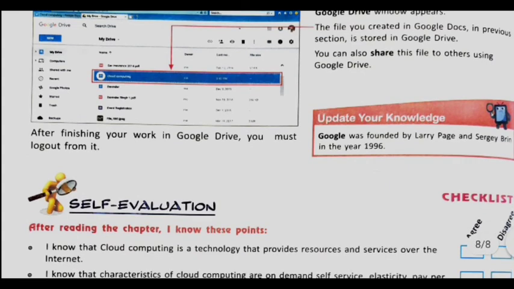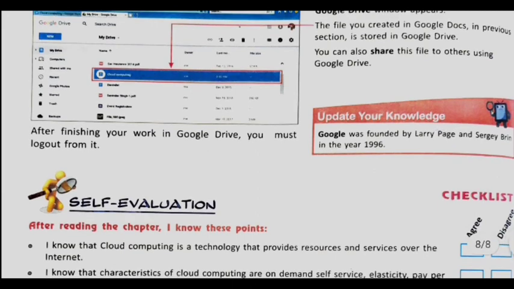And here is the update your knowledge point. Google was founded by Larry Page and Sergey Brin in 1996.